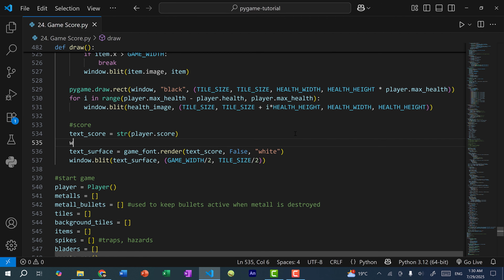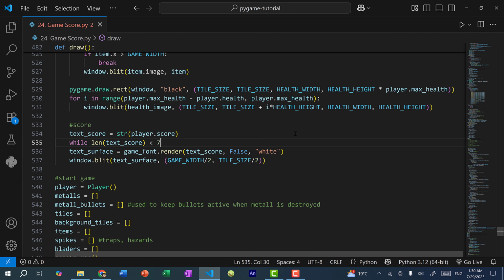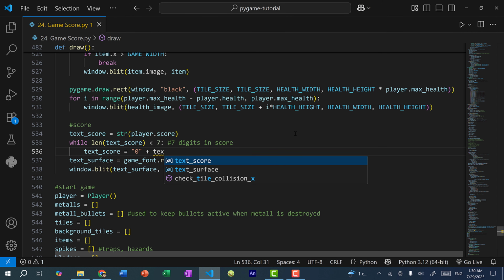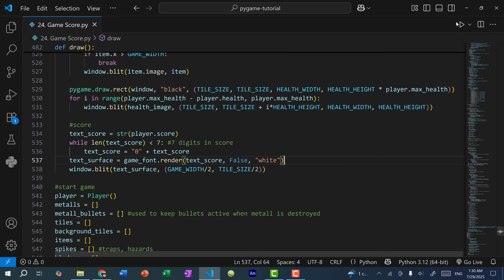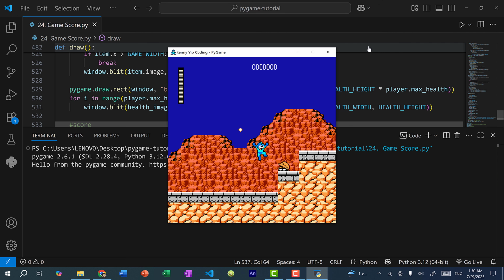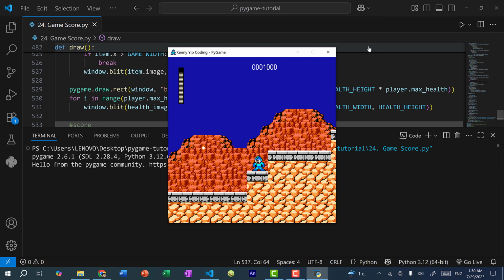So over here, I'm going to do while length of text score is less than 7, I'm going to add a 0 in front of the text score. So text score is equal to 0 plus text score. All right, let's save and run the program. Okay, so now we have 7 digits for the score. And let's destroy this metal and this one as well. All right, so now we have the score displaying over here.